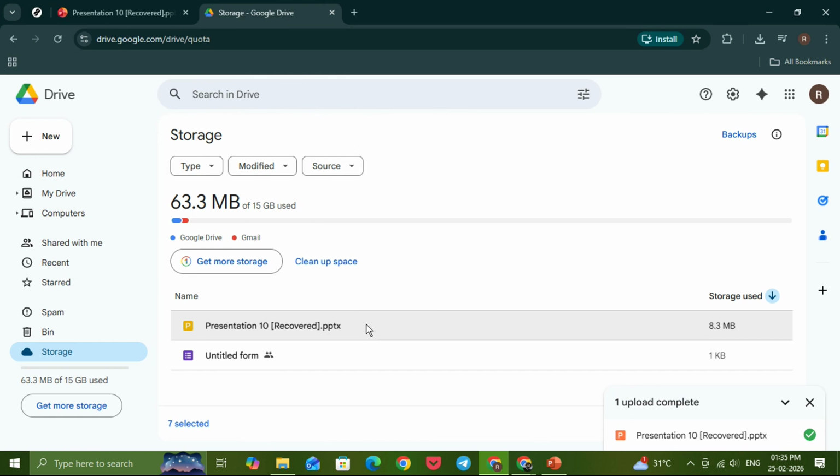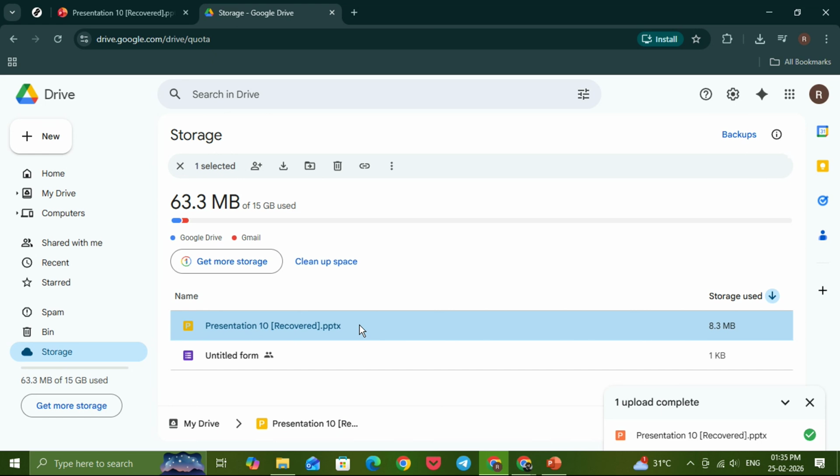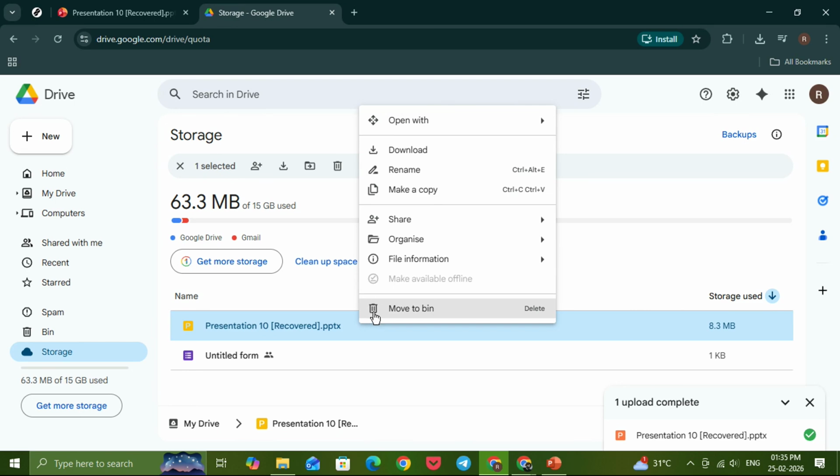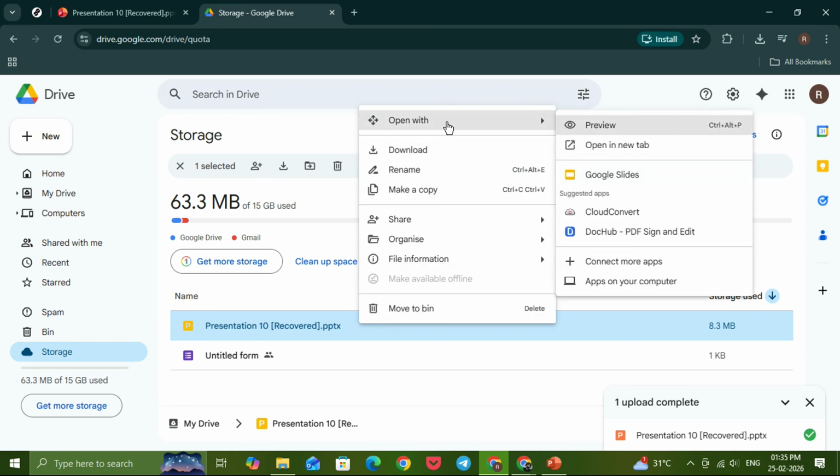Once the upload is complete, you'll see the PowerPoint file appear inside your Google Drive. Now here's the key step to converting it. Right-click on the uploaded PowerPoint file. A context menu will appear with several options. From that menu, hover over Open With. Another small menu will expand to the side. In that expanded menu, click on Google Slides.